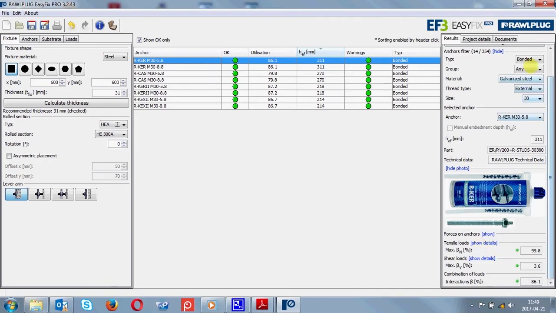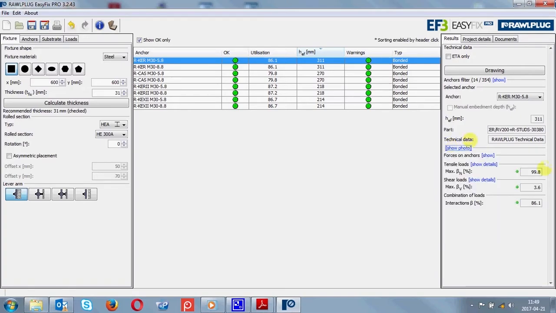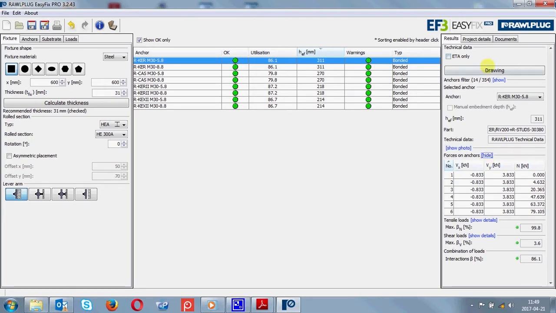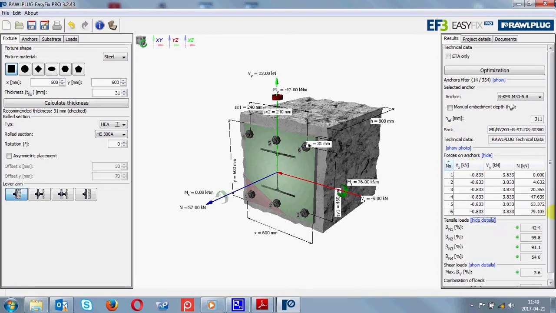In order to make the Results tab more visible, you can hide unused filters as well as the picture. Instead, you can expand another section. For instance, the forces acting on anchors. This displays a table containing values of loads affecting the anchors. Having displayed the drawing again, you can see numbers of individual anchors as well as the neutral axis. You may also display details of loads.